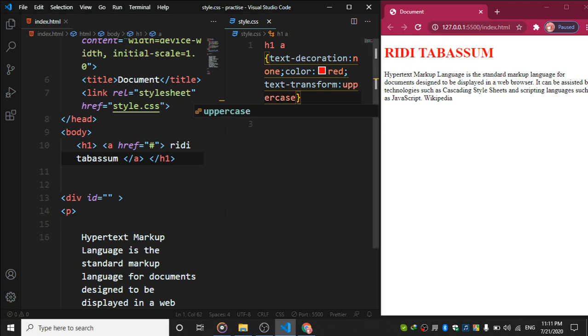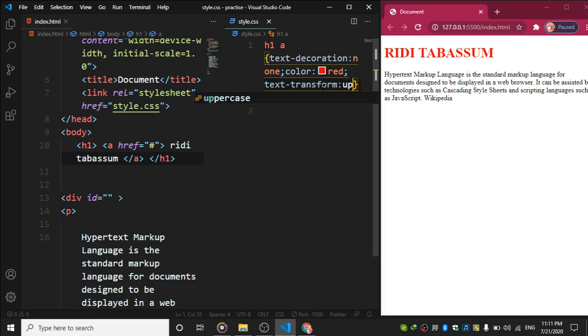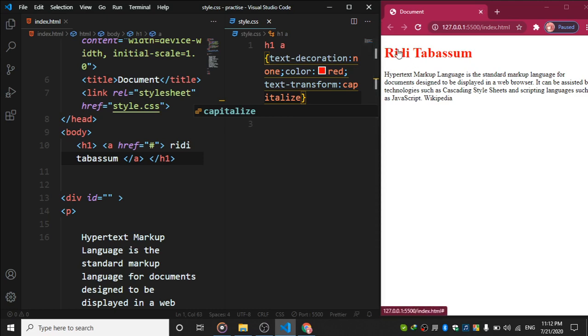The name is uppercase. So if you want to make it lowercase, just use it. It's already lowercase. And if you want to make it capitalized, it's capitalized. The first letter will be capital. It's called capitalized. So we'll continue in our next video.